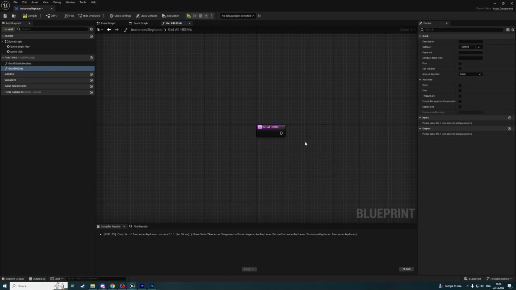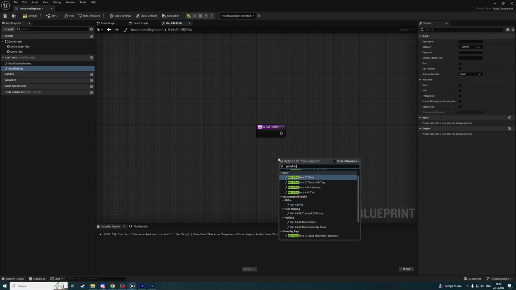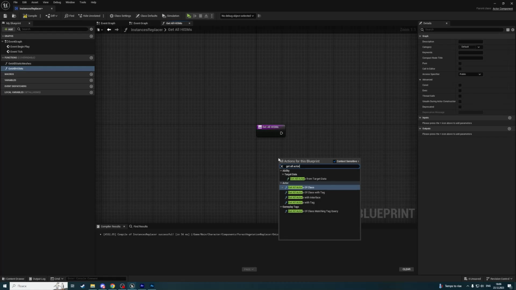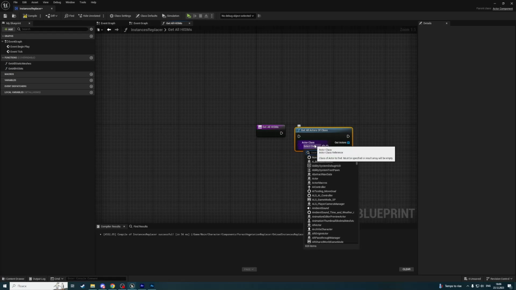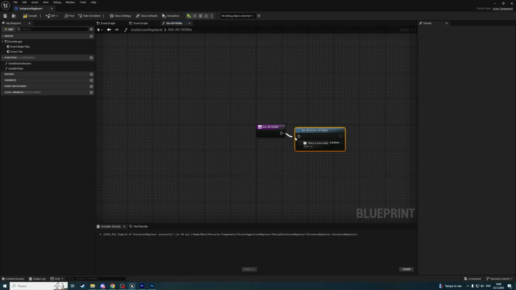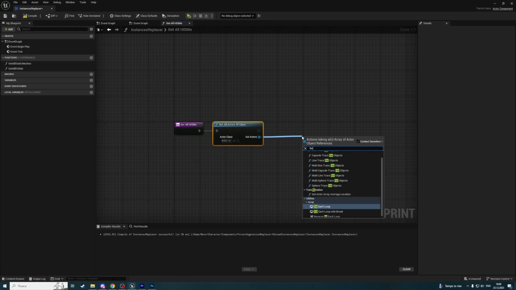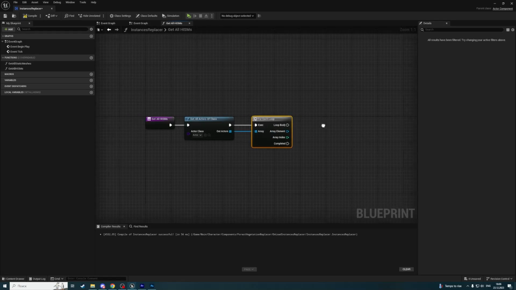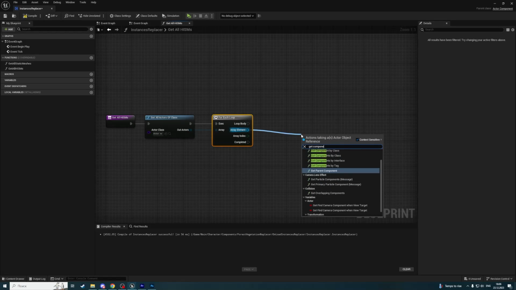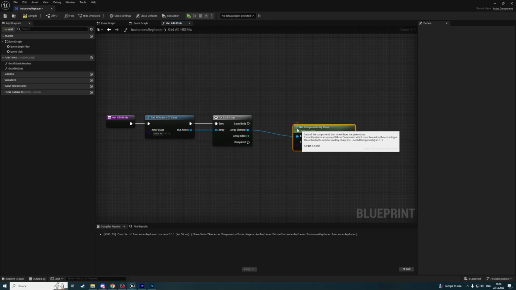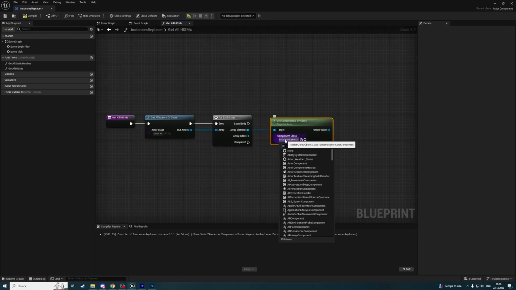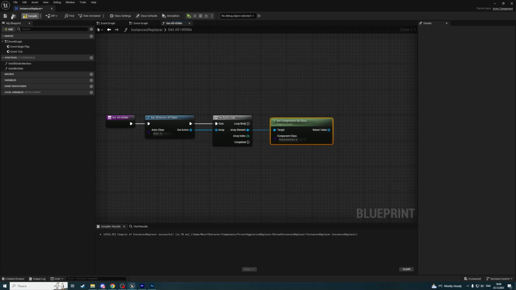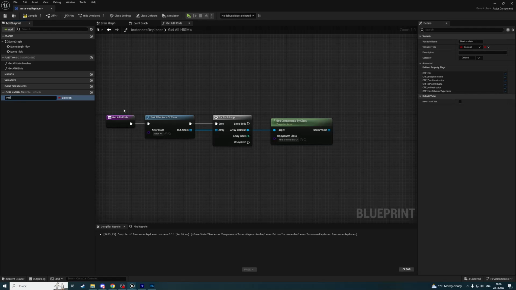Well, we should get all actors, without any class. I mean, just the basic actor, and loop through them. And let's add a for each loop. And we're going to get components by class. And the class is going to be hierarchical instance static mesh component. And we're going to have a local variable here called hisms.